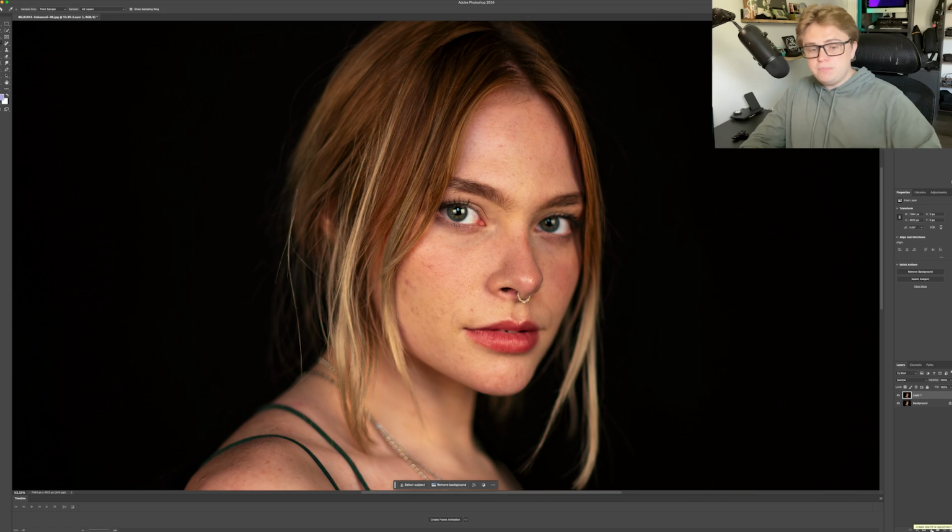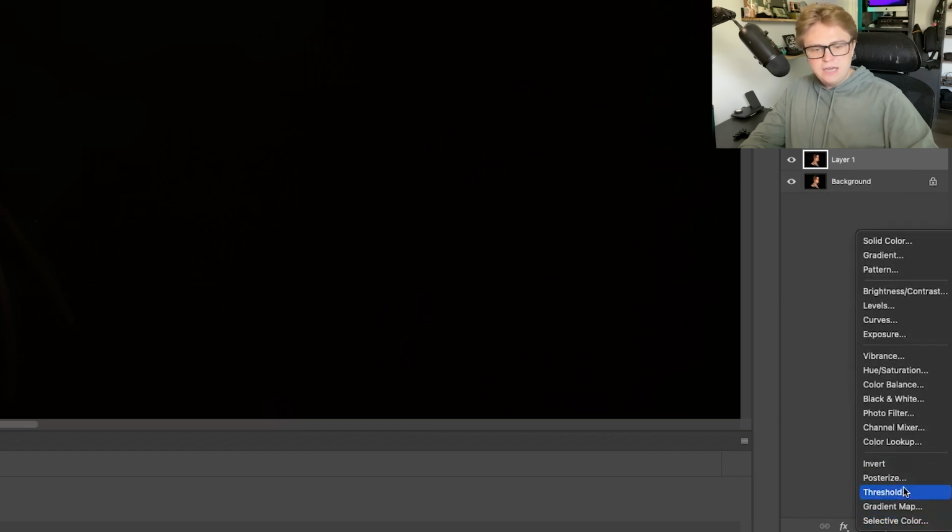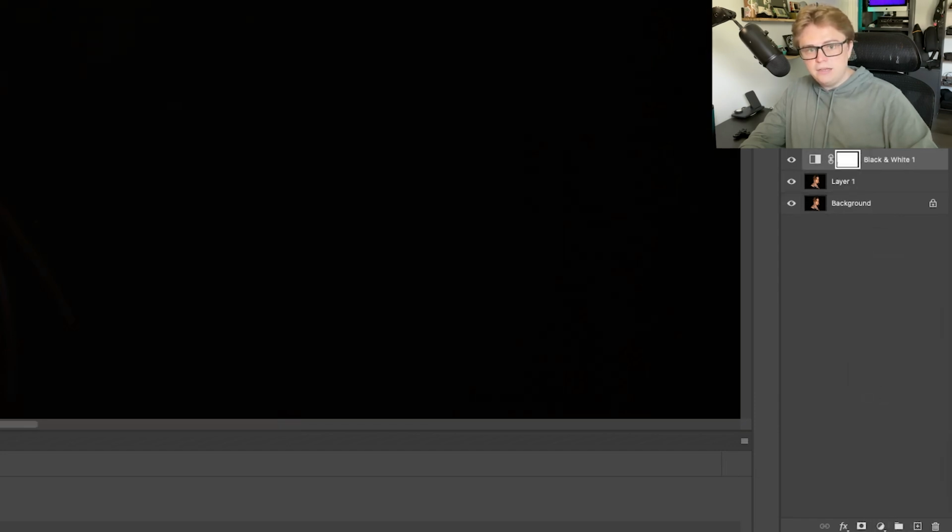I'm actually going to show you a quick way to make them pop out even more so that you know how to quickly go in and change those. I'm going to come down here to our layers panel, click on the adjustment layers, and select black and white.